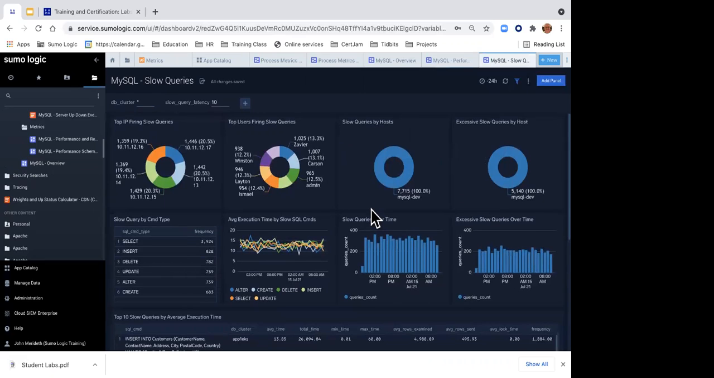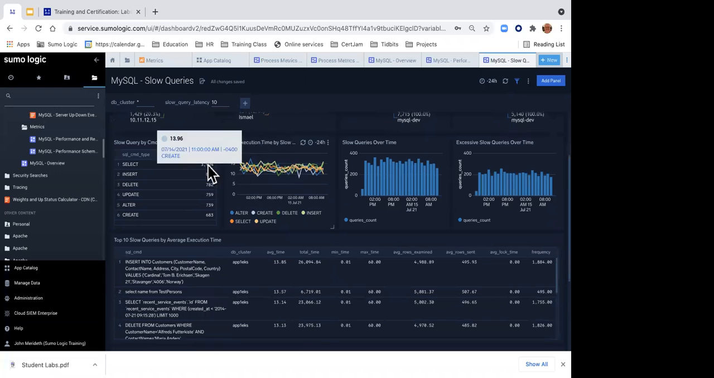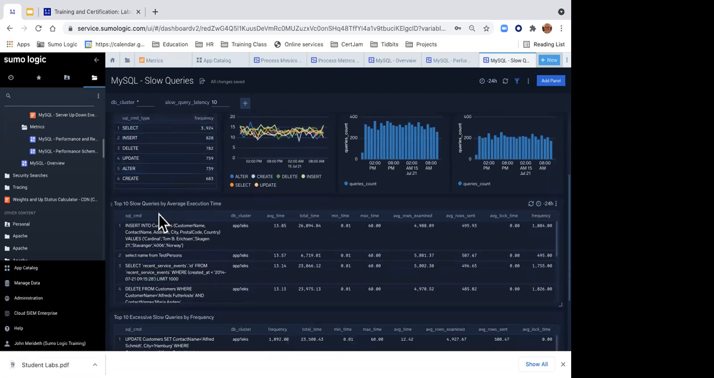And here I can now see the top 5 or top IP address firing slow queries, the top users who are running slow queries, because let's face it, if users are creating queries, some of them might be running slow queries because they weren't designed particularly well. I can see my slow queries by command type. And here I can see my top 10 slowest queries based on execution time.